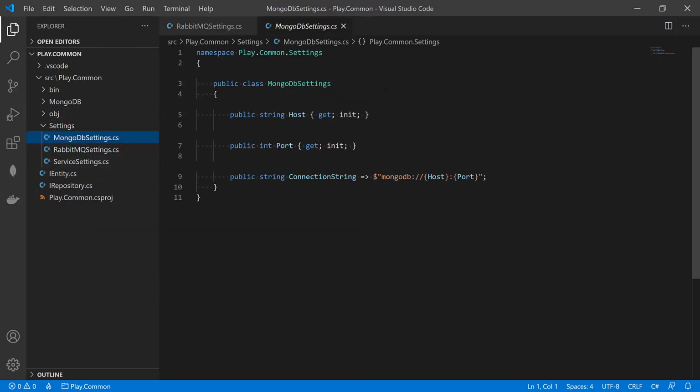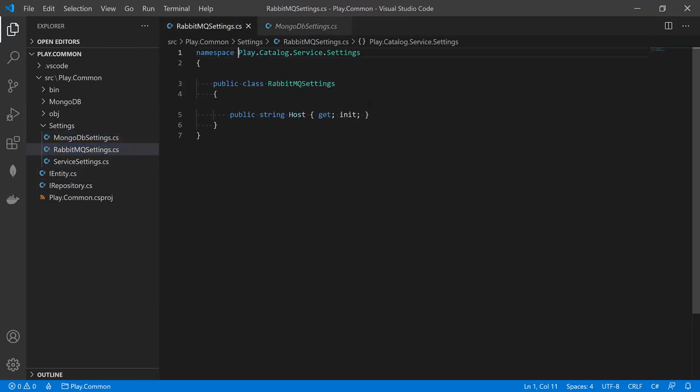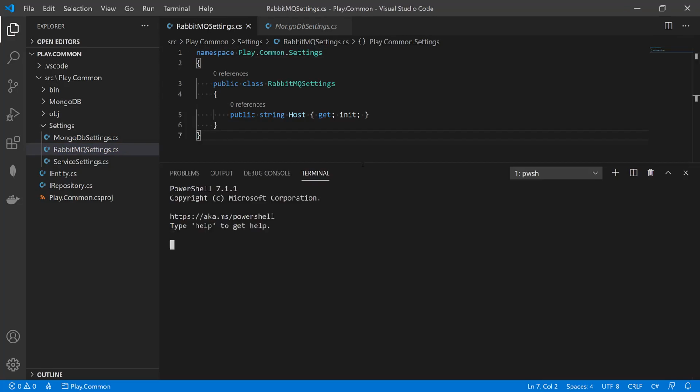And I'll grab the namespace from some other of our settings classes. I'll just fix that namespace here. Save. And now, before adding the MassTransit classes, let's bring in the NuGet packages that we're going to need. So I'll do Ctrl-J. Let's go into source, Play.Common. And let's add the same NuGet packages that we already added into catalog.